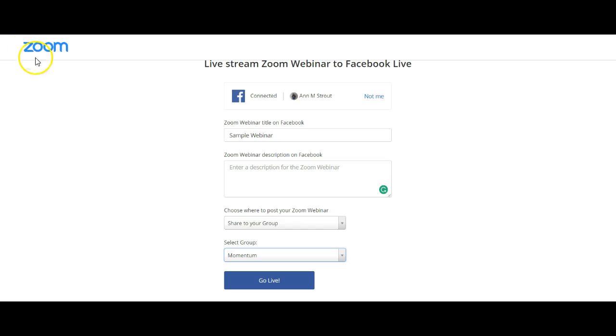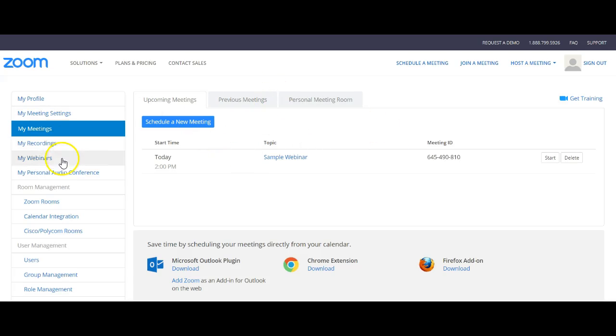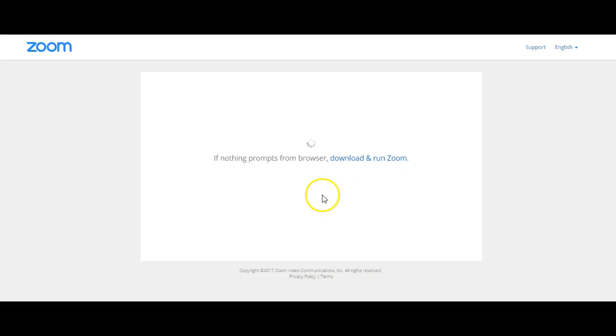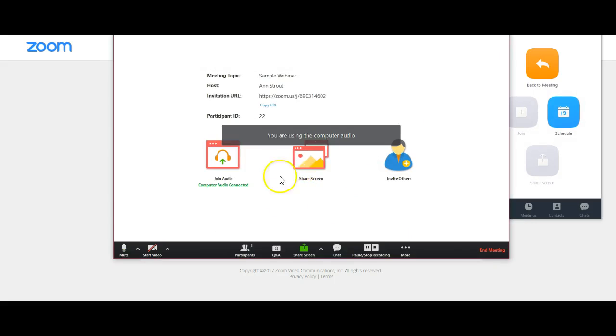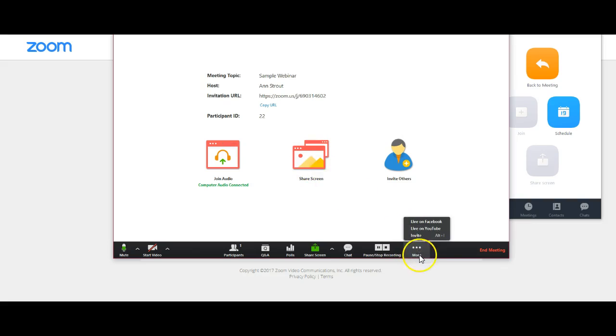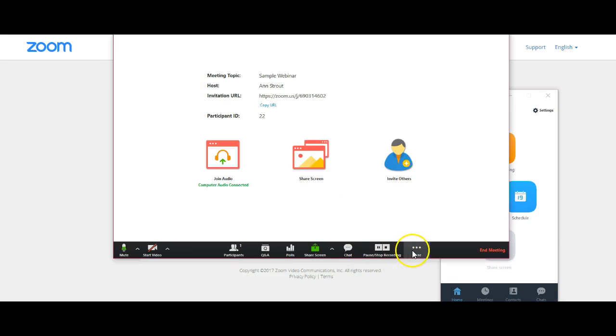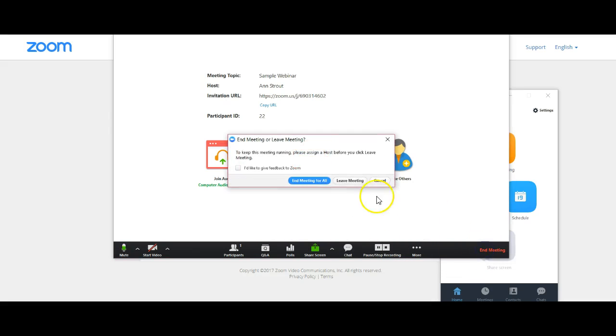The other thing you could do is, when you come into your webinar, where it says sample webinar, if you want to start this webinar, the other option is right on this page. Before you hit share screen, if you come down to the More tab at the bottom, you can also go live on Facebook or YouTube from here as well. So you have the option to do it with this box once you start, or you can click that you want to live stream on Facebook, then share your screen. It's pretty simple. It's really all there is to it.